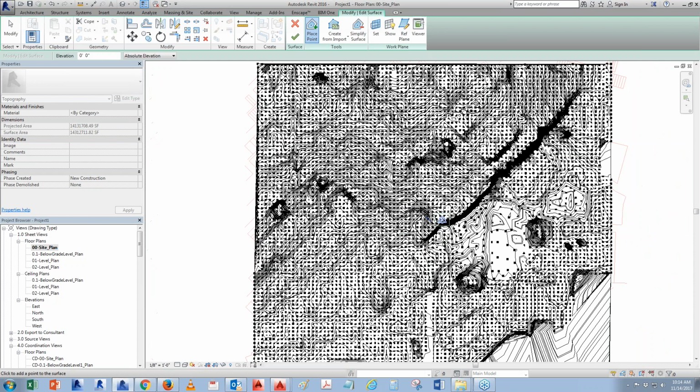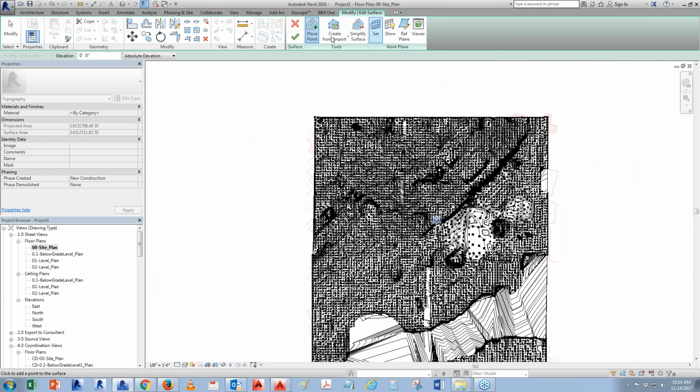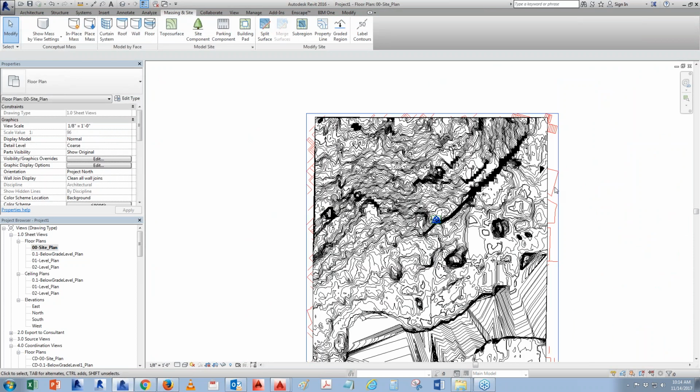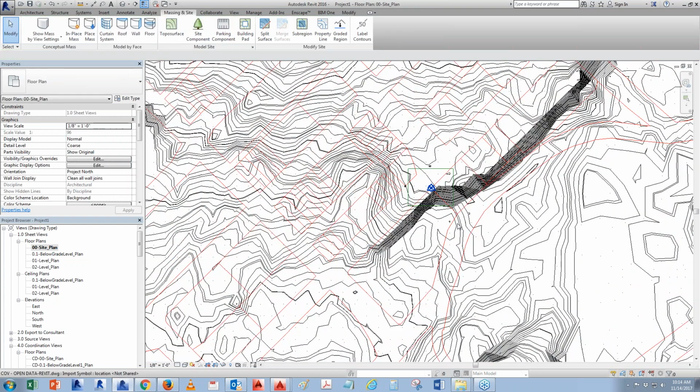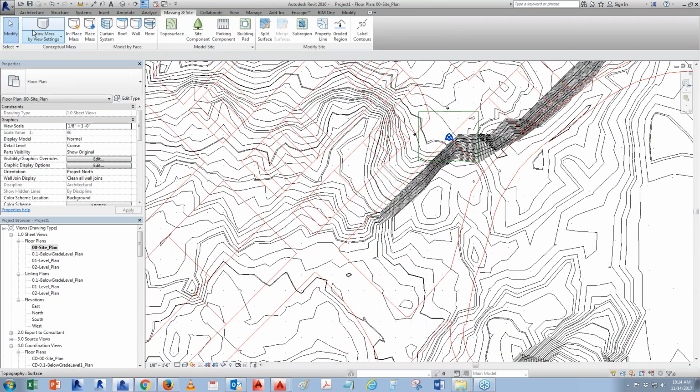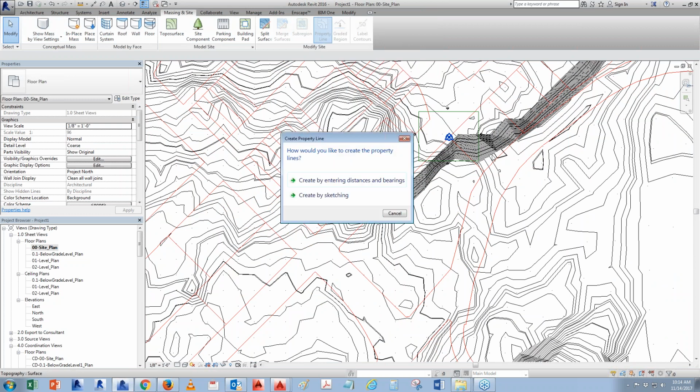you notice that Revit automatically chooses that information. When you hit submit and make this go to the foreground, there we go. All right. The next thing you want to do is create the property line.